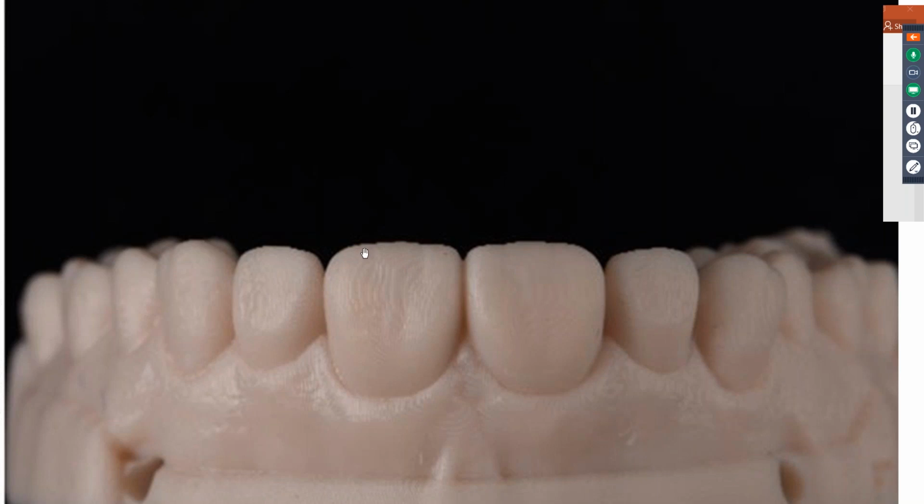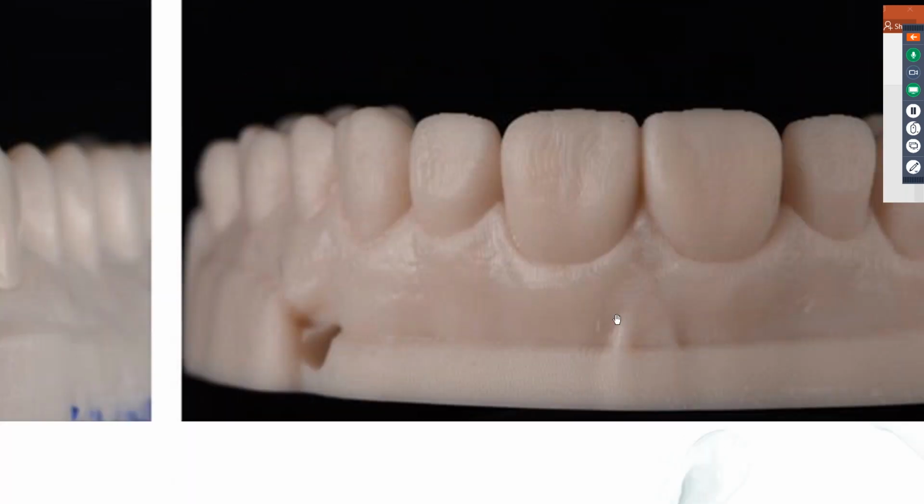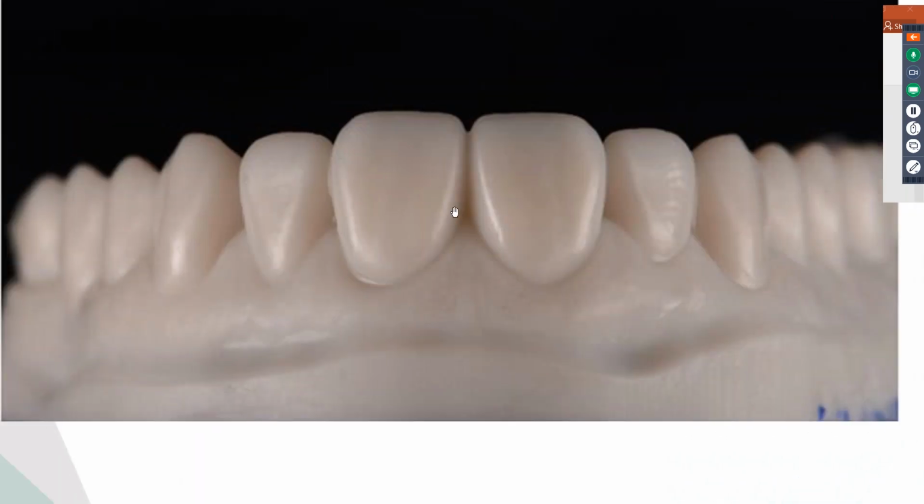This is not layer lines. This is actually lines from the pixelation. So you would have to actually smooth this out before you made your matrix and clean it up, or the doctor would have to clean up the temps. And if you look at this one, we were able to just use a handpiece and polish it up. You could also use some floor wax like you would your standard diagnostic wax ups. But this is model white.